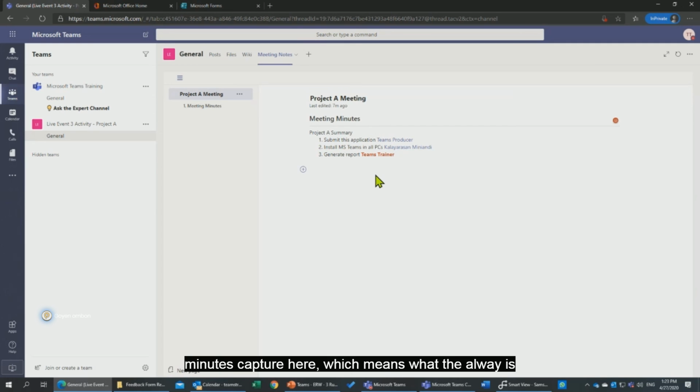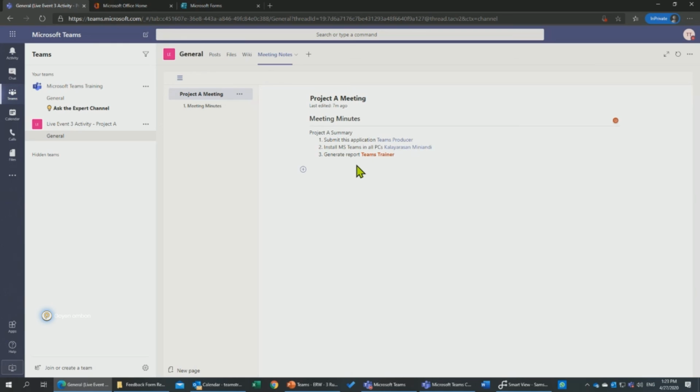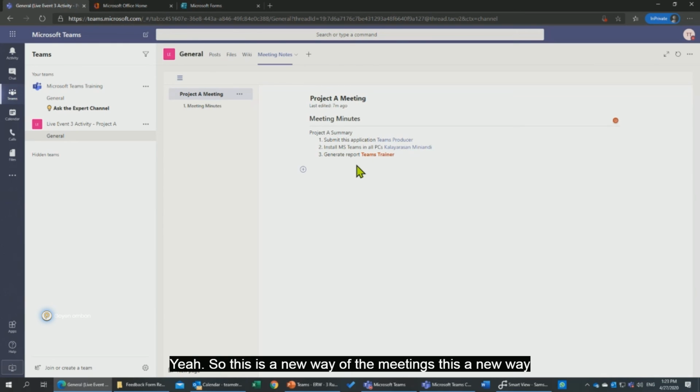The old way is someone will capture meeting minutes in Word or on paper, writing on the paper. Then after that, they will say that I will send you the meeting minutes 3 days later or after 1 week. It's not fast enough. So we use these meeting notes to capture the meeting minutes immediately here. Any team member under this project A will automatically go to meeting notes and read it. So I don't need to explain to you. This is a new way of the meeting, a new way of the collaboration.